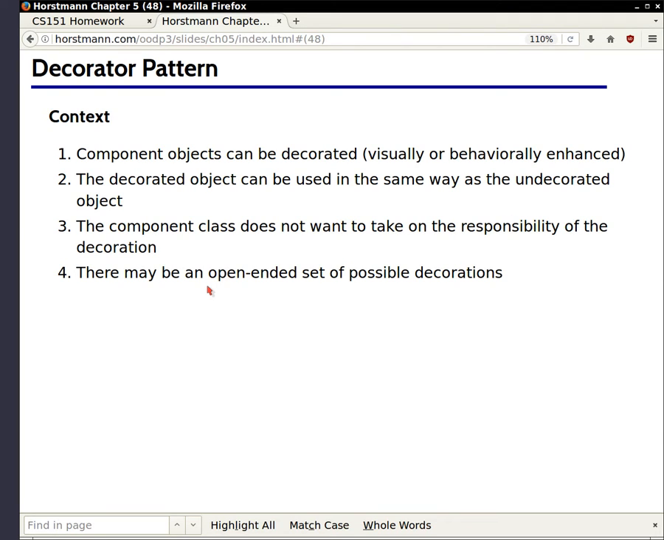All right, so the decorator pattern here is spelled out. Component objects can be decorated. Here, see, it says visually or behaviorally enhanced. So, enhanced in some way. The decorated object, we want to be able to use it in the same way as the undecorated object. That is the key part of the decorator pattern, that we don't want to change its nature. It should still be a component. The component class doesn't want to do anything. That's another important part of the decorator pattern. The JTextArea knows nothing about the scroll bar. It does not know that it's been decorated. It didn't have to be modified.